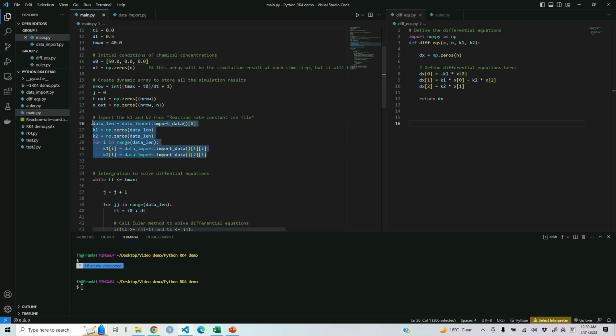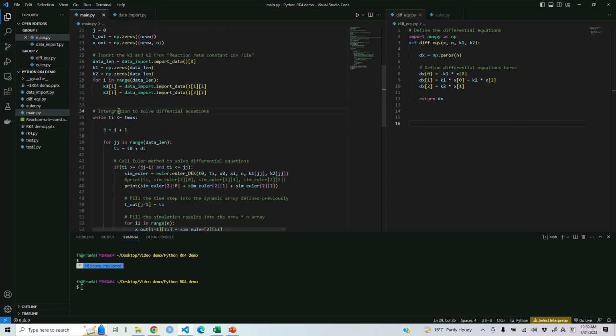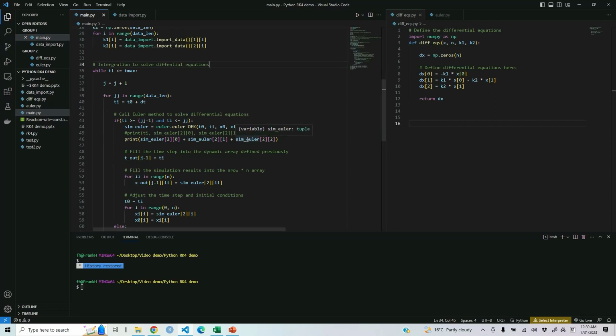And here is the way I import the time series data from this file. And here is a loop to do the numerical simulation. Because I showed you methods like RK4 before, and this one I use the Euler method. Everything is basically the same. Just be careful that after you finish each simulation step, you need to adjust ti and xi. And here I use this loop to store all the ti, the time step data, and this x out is to store all the numerical simulation results for every time step.